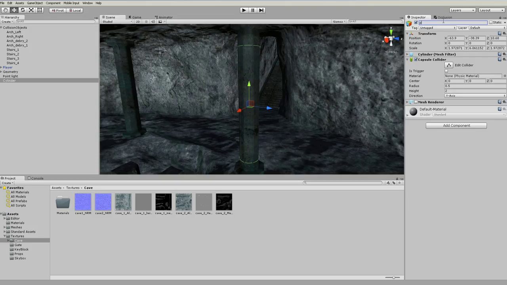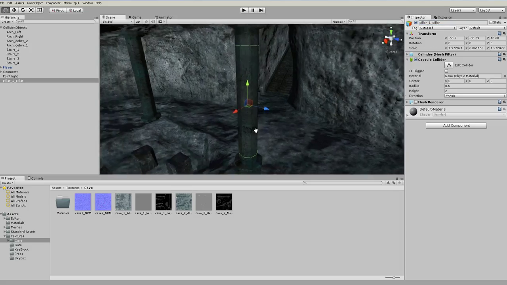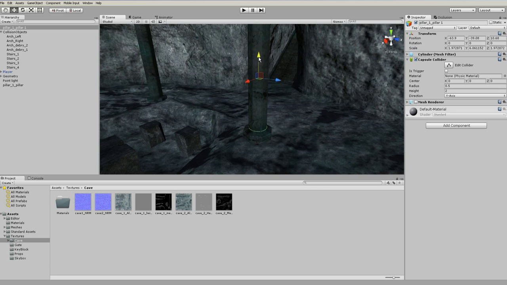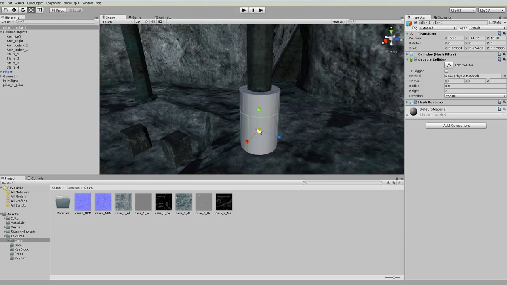So let's call this pillar one. Pillar. I don't know what to call it. Okay, pillar. That's it. I'm gonna copy it because I also want a base to have collisions. Gonna turn it on again in mesh render so I can see what's going on.